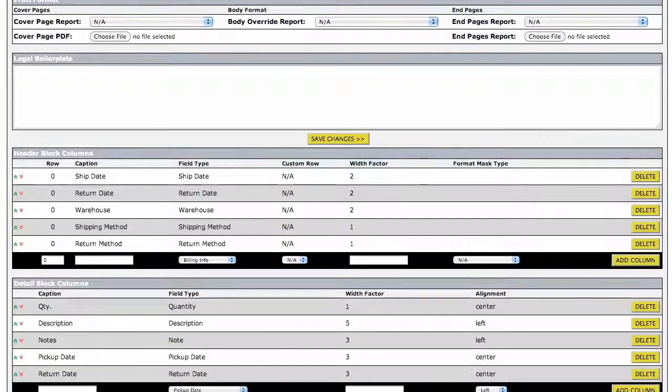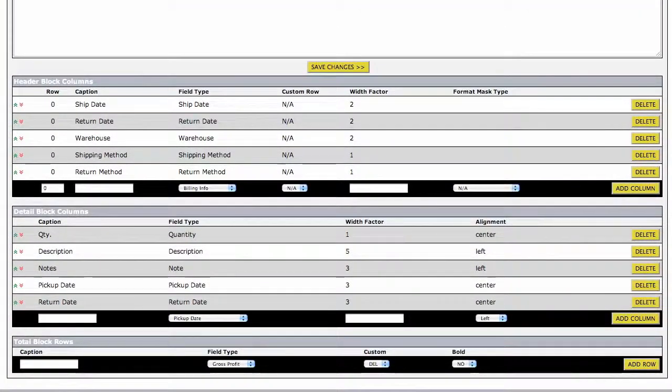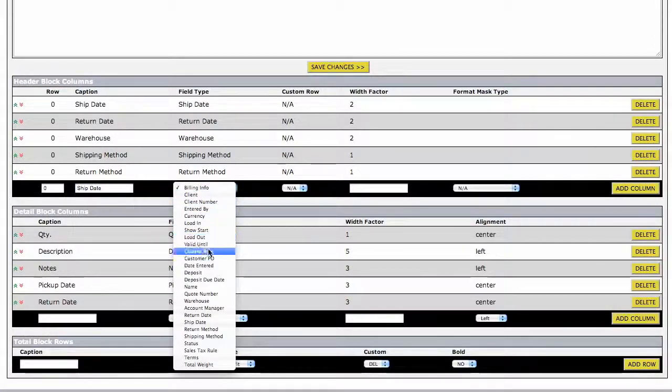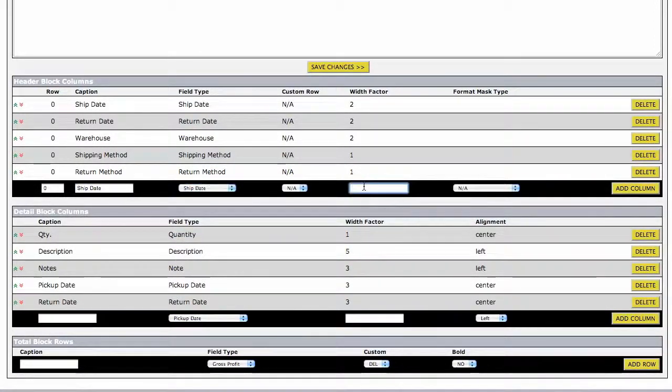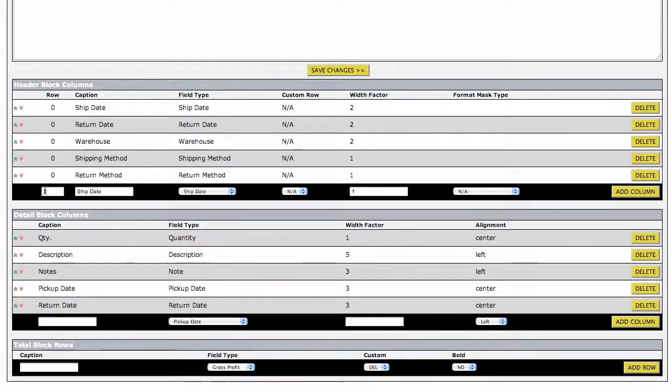Now, there are a couple different areas in this view that we can configure: the header block, the detail block, and the total blocks. Under the header area, this is where you put all the different header information. So if you wanted to add a ship date, you would give it the caption of what you want it to read, and we'll just call it ship date. We're going to select our ship date right here, create the width, and hit add column. And I've already done that, so we've created a ship, return, warehouse, shipping method, and return method. If you want to reorganize these, you use the green and red arrows to organize them up and down. If you want to add a second row, then you put the second row as 1 and keep on adding those header areas.